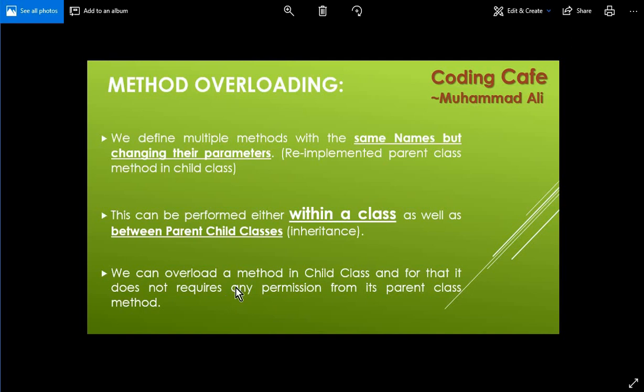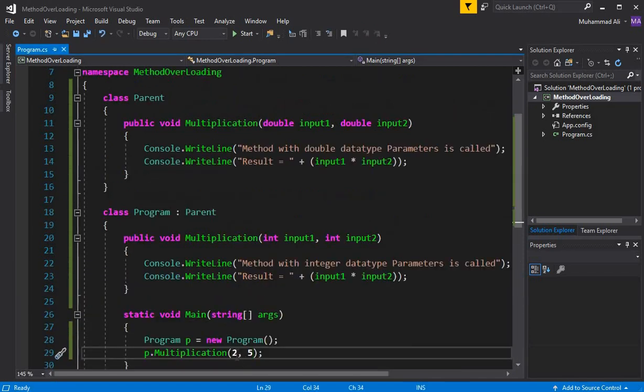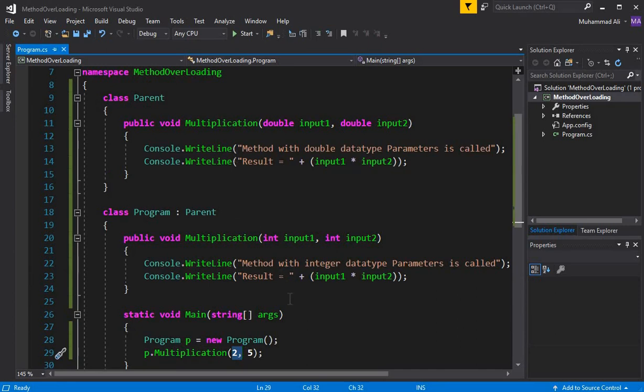And there is no need for a child class to ask for permission from its parent, just like we did for method overriding. Here there is no need for permission. The methods are called just based on the data types, that is, which type of data we are sending to the methods as parameters.